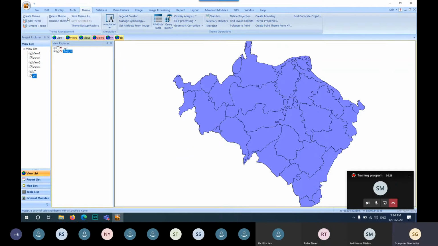So in this theme module we have seen all the theme management related options: create theme, add theme, delete, renaming and removing. Also in annotation we have seen the auto labeling and dynamic label, where we can add labels, remove all labels, label on and off options. We can also have the legend creator and symbology management. We can also see the attribute table. From this attribute table there are info tool and query builder, and using this query builder tool we can generate the queries.